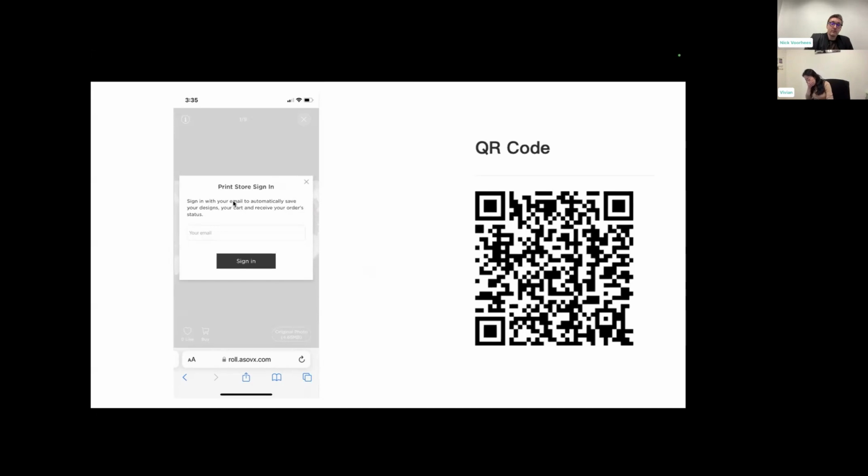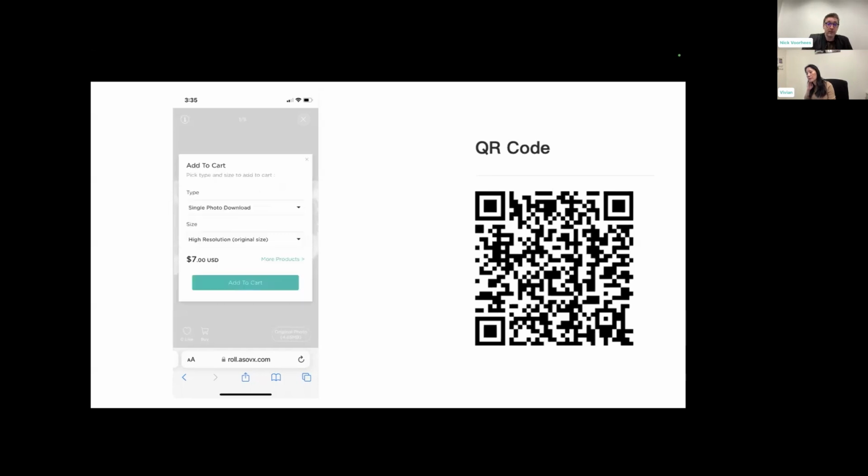Basically, the only thing that guests have to do to create an account is just enter their email. We really didn't want to have a process where you have to go through a bunch of different steps to create an account before you can actually make the purchase. None of that. Just enter your email, press sign in.